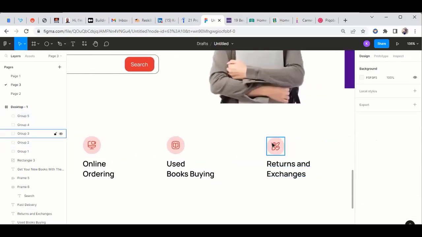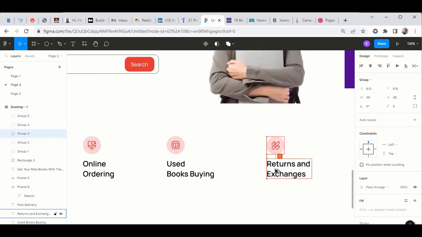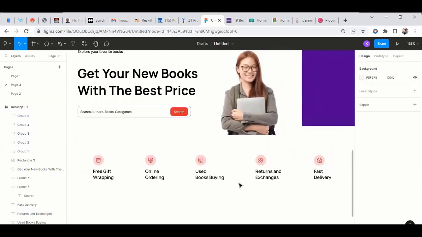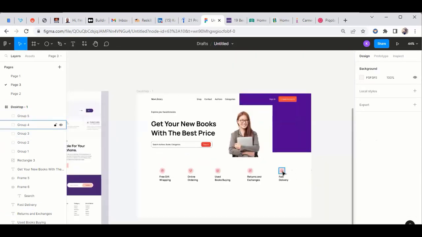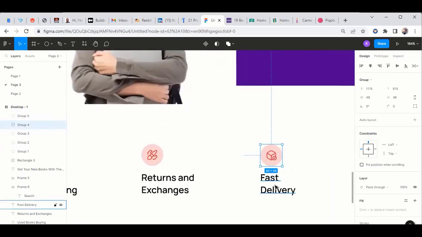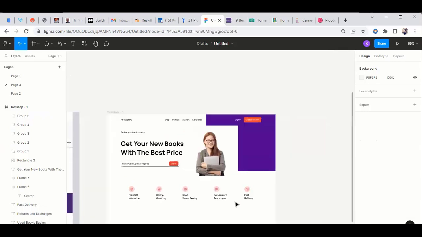So for spacing, for alignment, you need to be looking out for all of these things. You need to make sure that all your elements have the same spacing, have the same alignment, and everything must be the same across the board. You don't want any one to be different. So all that is ready now.